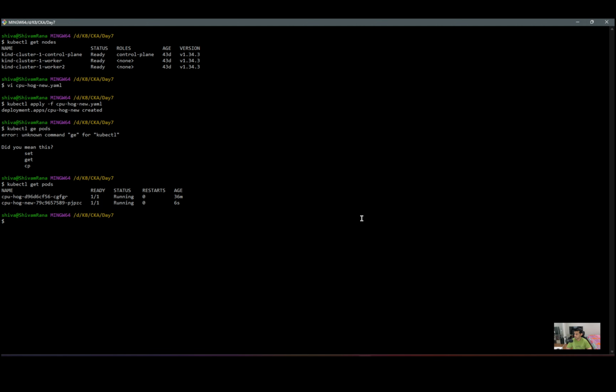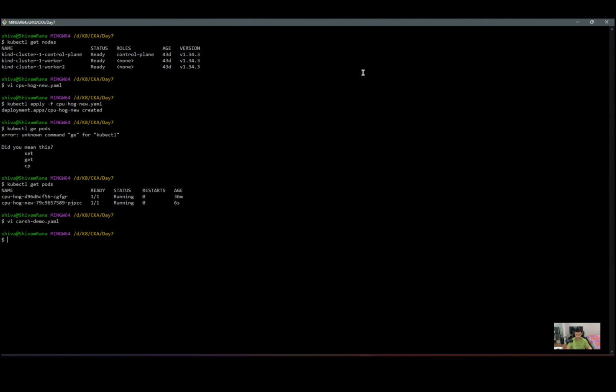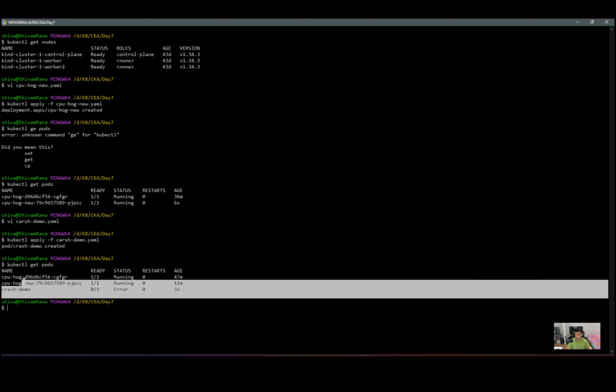Now I'm going to create another file called crash-demo.yaml and I will copy paste a pod. Again, I'm not going into much detail as I have already explained it multiple times on my channel. So a quick recap. The kind is pod. The name of the pod is crash-demo. It is using a BusyBox image. Let's save this and apply this file. Okay, our pod has been created. Let's check it, and it is throwing an error.